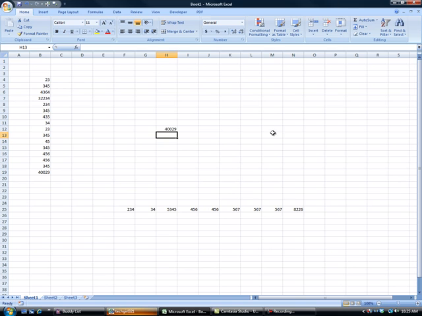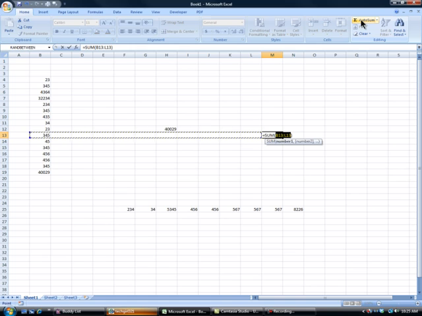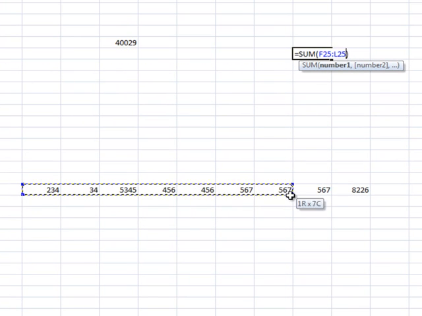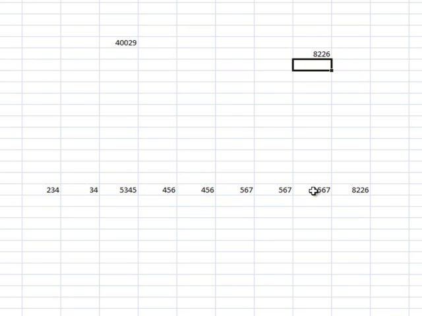Let me do that again. I'm over here, I click auto sum, my ants guessed incorrectly. This is not what I want you to add up. So I simply click and drag my mouse. When my ants are correct, I hit enter, and now I have the same answer in more than one place.